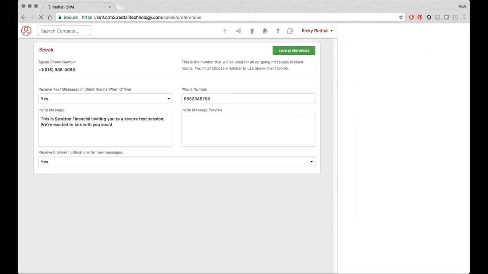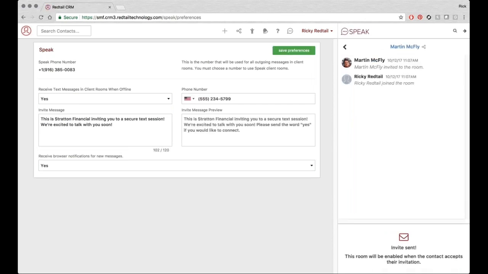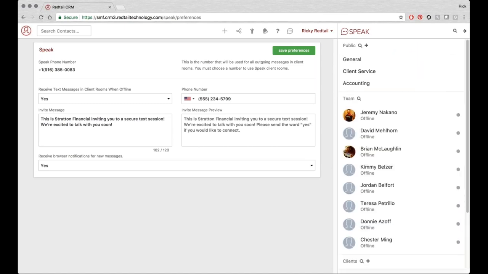One other thing that I want to note is the client does all of their communication through texting, just like normal, just like they're texting their cousin or their kid or their brother. They don't have to do any installation or any setup whatsoever. For advisors, for users of Speak, you're going to be accessing Speak currently through your Redtail CRM, but we are in the process of getting ready to release a mobile app so that advisors and staff members can use their smartphone, their mobile device to communicate, just like other chat applications like WhatsApp or even Slack.